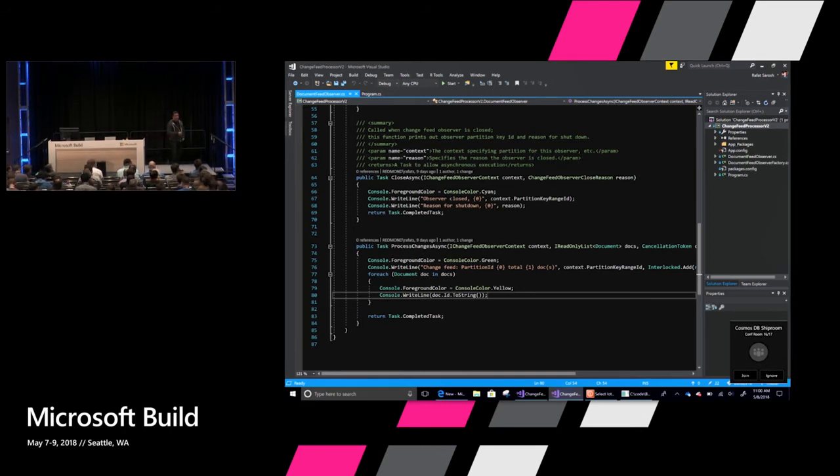But it does not mean that if you use this processor library, you lose control. You do have the option to use the token and things like that, and to choose which partition you want to read. But we simplified this very much. You just implement that interface, and this one method is all you have to define to start reading the change feed. So this is the simplest way.